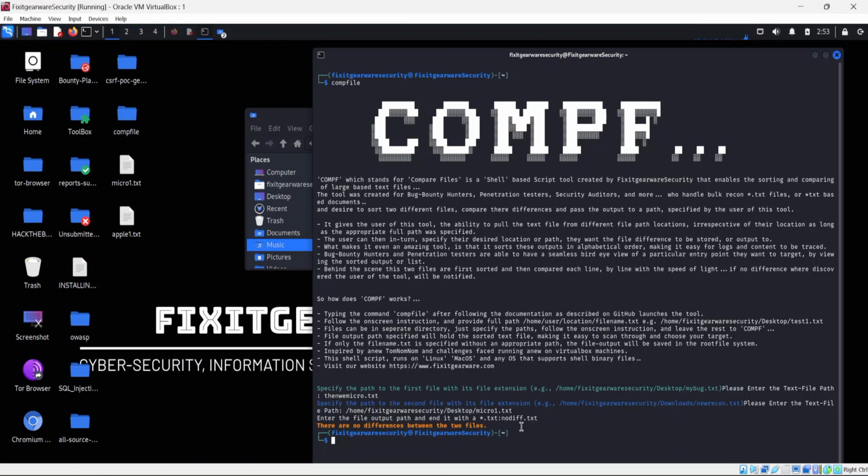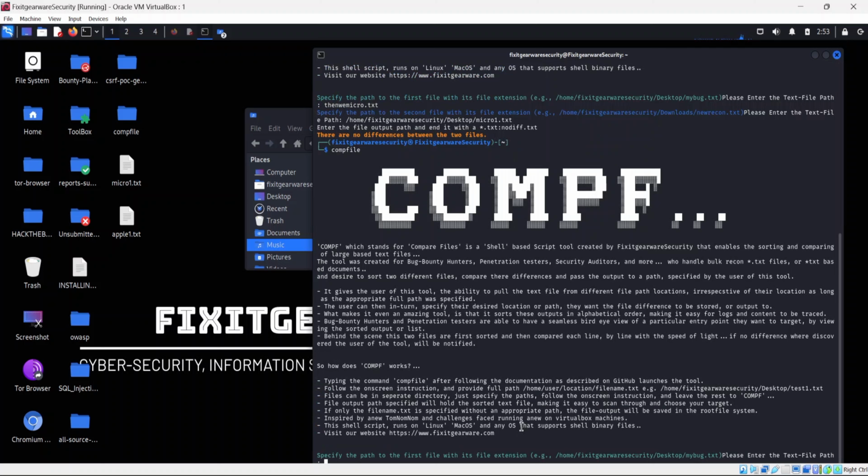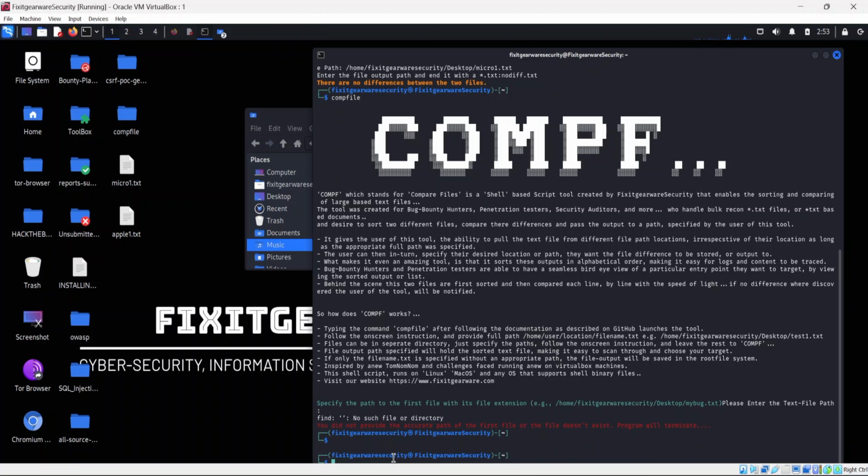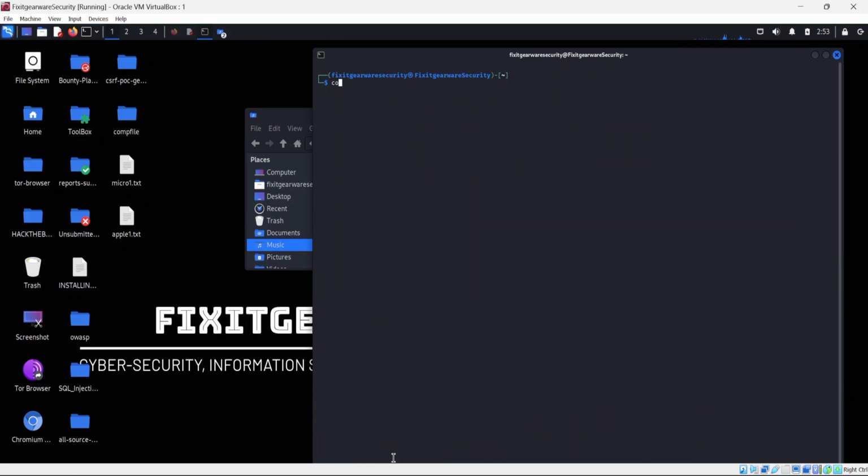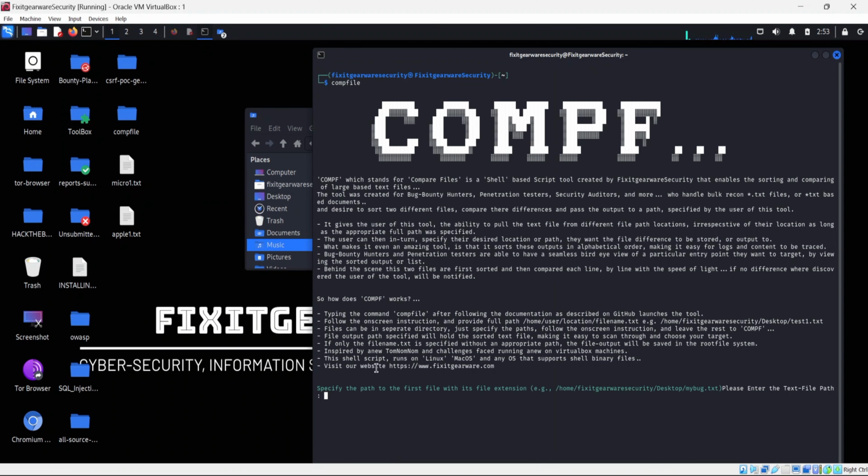And even if I run it again and I specify the same file twice, let's clear the screen so you can see what's going on. So even if I specify this again and I say this, they are still the same file, right? You can see no changes in both files. The program will exit.